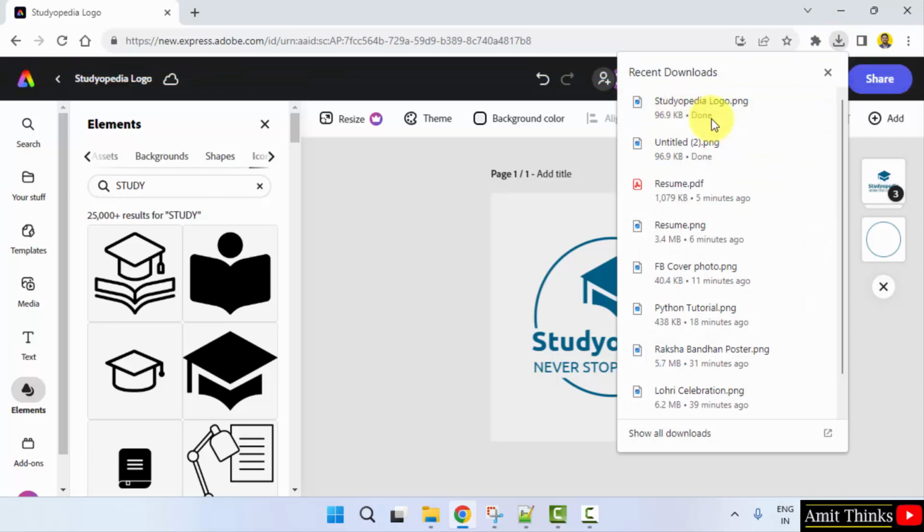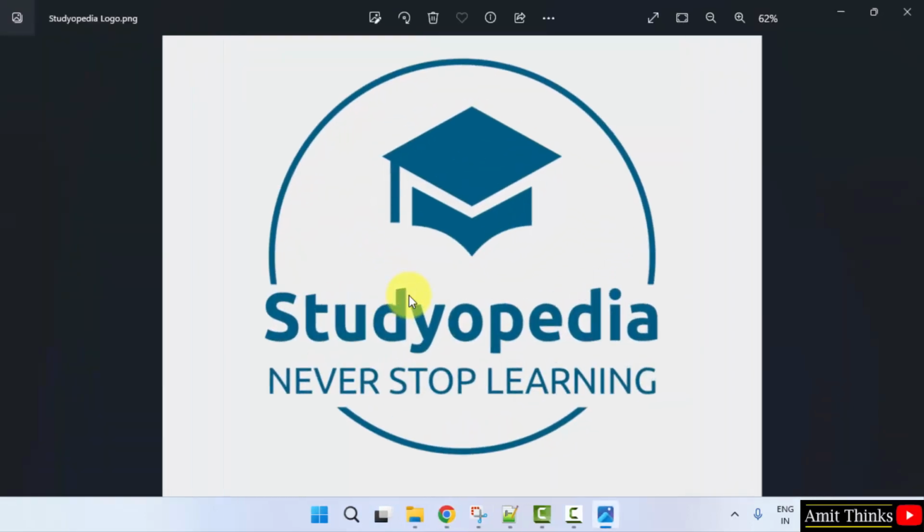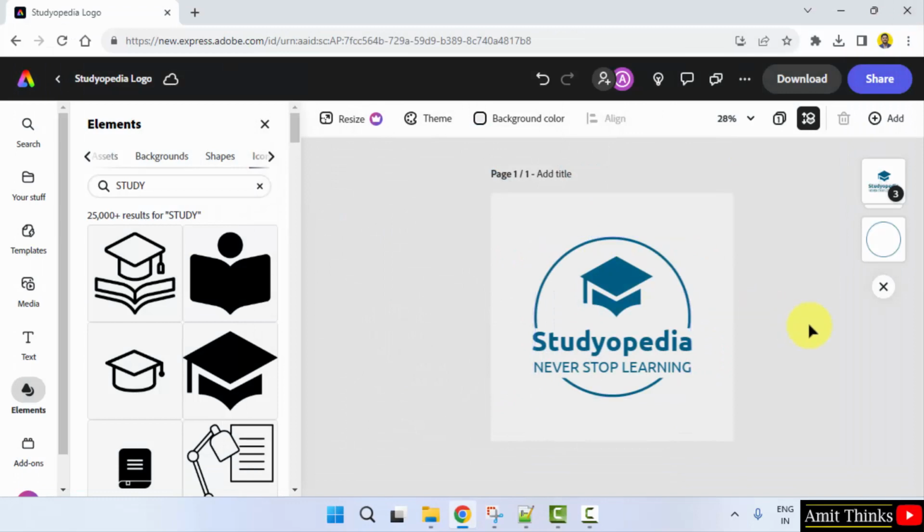Herein, right click and click open. Here it is. We have our logo here. We quickly created it using a template on Adobe Express.